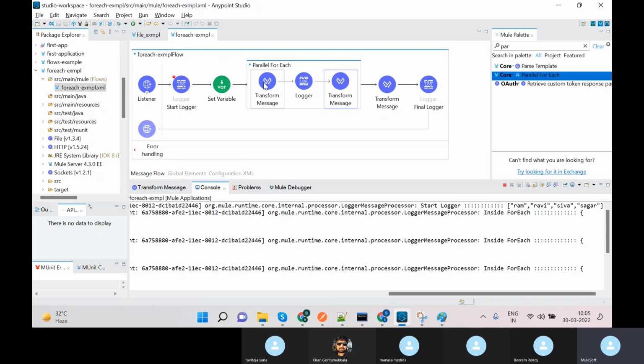Most of the time in the real-time industry this parallel for each is not used. Most of the time we'll use the for each only. Instead of parallel for each we can use batch processing also. There are many advantages compared with the parallel for each. So either you go with the parallel for each, or otherwise with batch processing. They rarely use this parallel for each. I have never seen it anywhere in my previous projects.